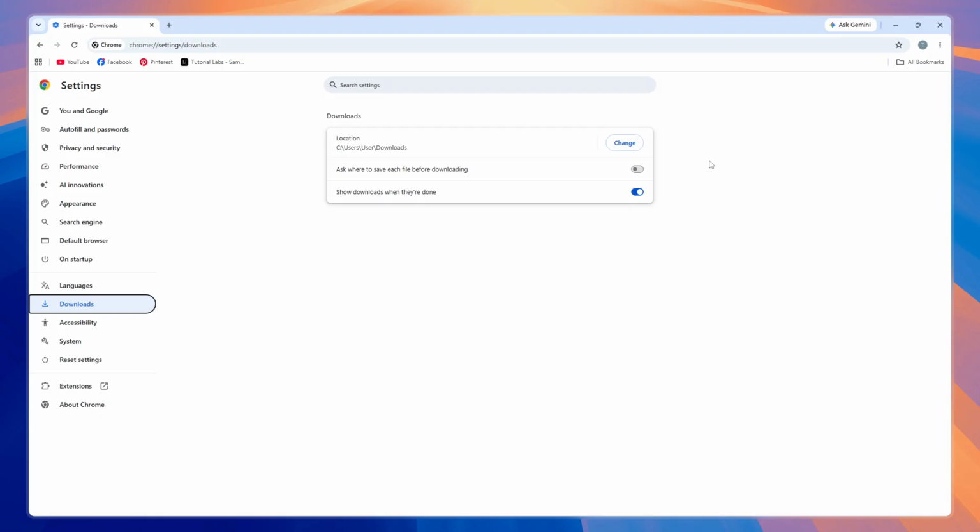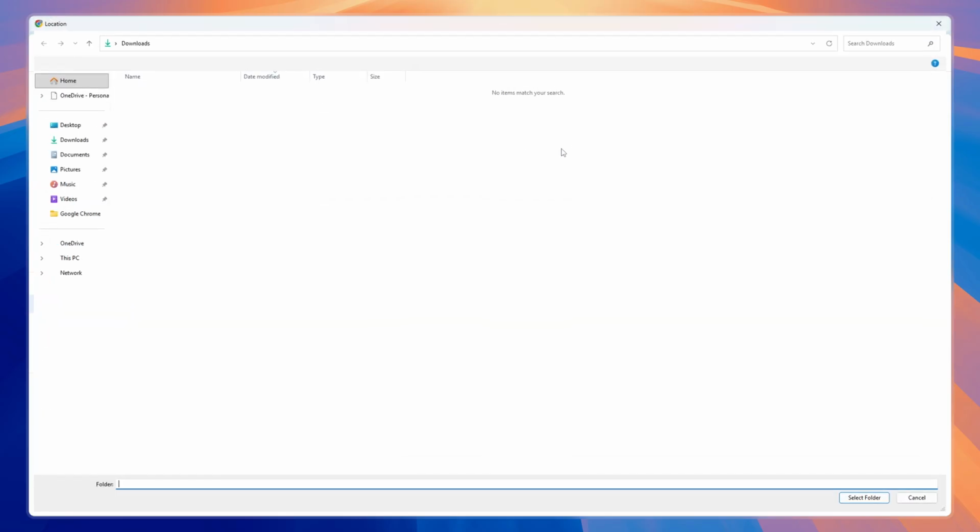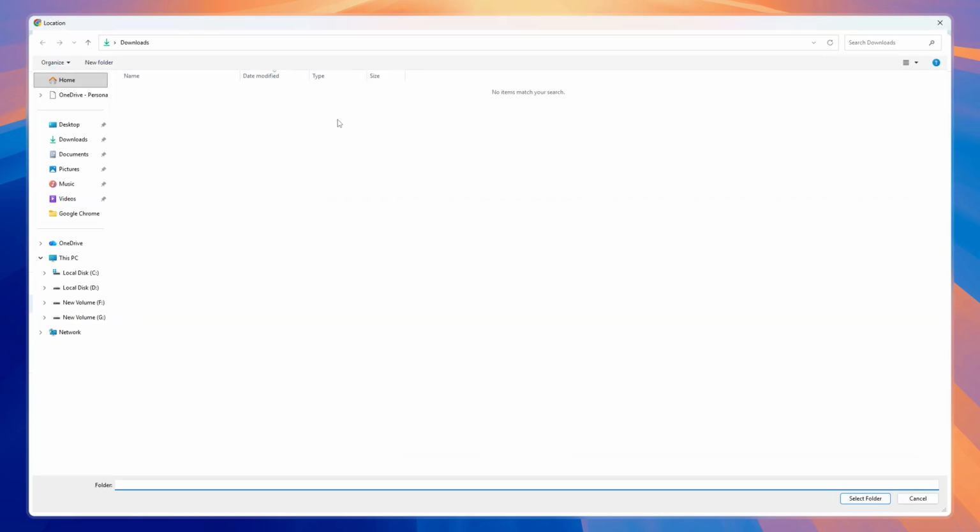Now, within the download settings, you'll see a section labeled Location. This shows you the current folder where Chrome automatically saves all your downloaded files. Right beside this location path, you'll notice a Change button. Click on this button to open your system's file browser and select a new download destination.